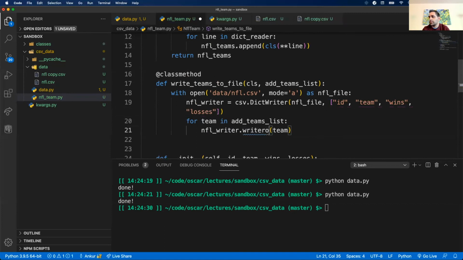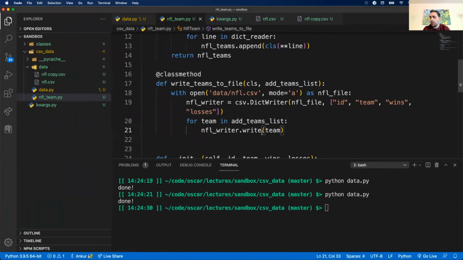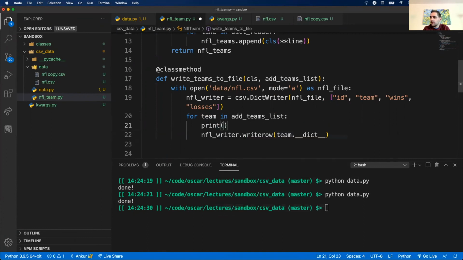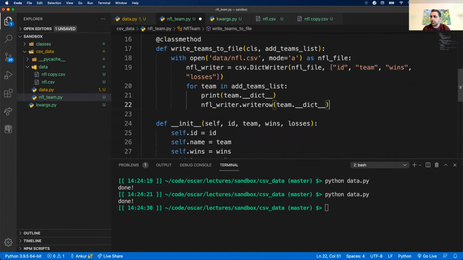Let's go back to here. Dictionary writer, write row, same thing. In this case, team is an object. It is not a dictionary object. So I want to convert it to a dictionary. One way I could do that is by calling the dictionary dunder method. So this should convert it to a dictionary. Let's see that in action. Okay, hopefully I coded this correctly. If not, we'll debug together. So I'm going to save that.